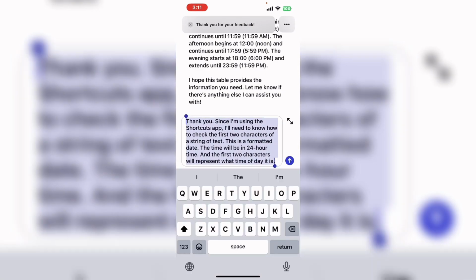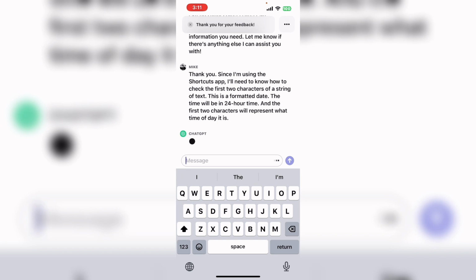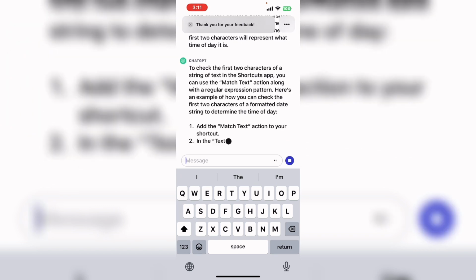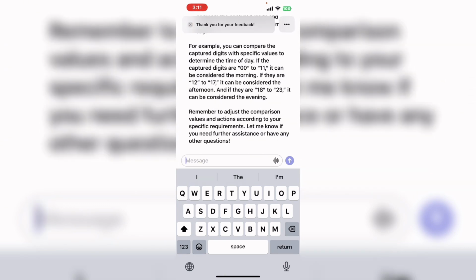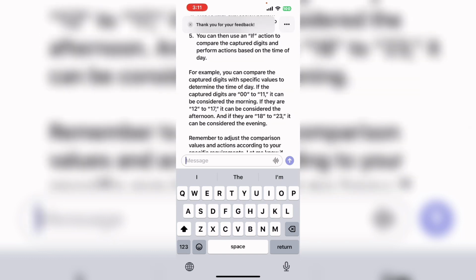Tap the send icon to submit your query, and wait for the response. Notice here that it gives you step-by-step instructions on how to do this in a shortcut. ChatGPT can give you different responses based on the way that you ask questions. If you give ChatGPT more information, it can adjust the responses.